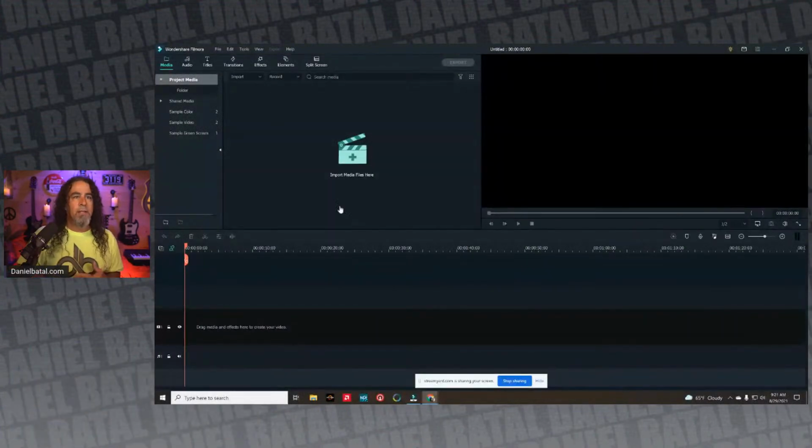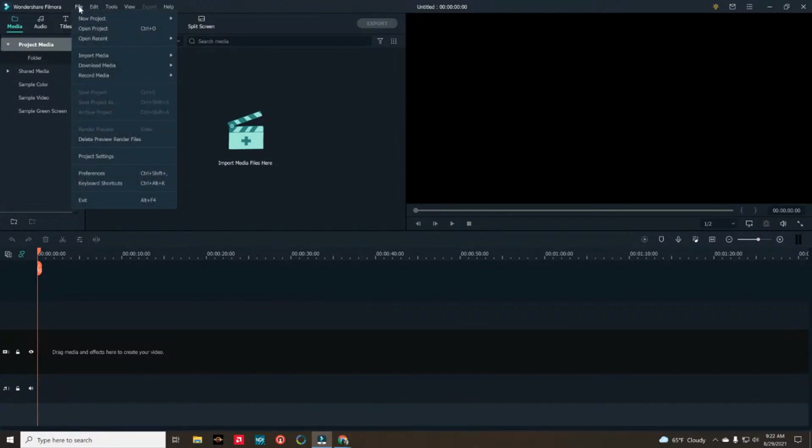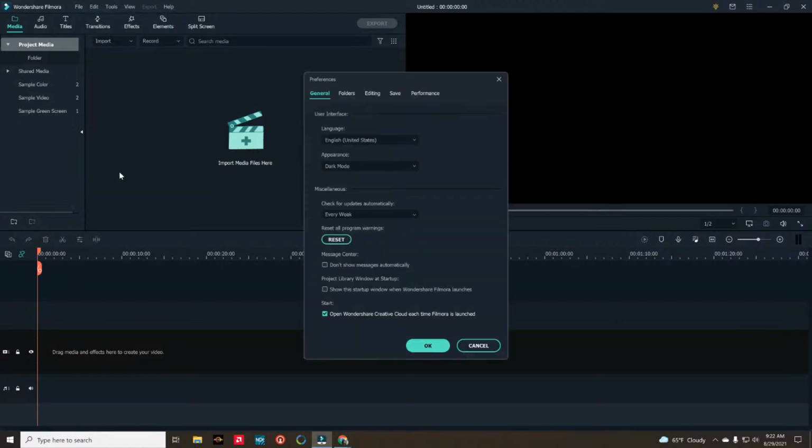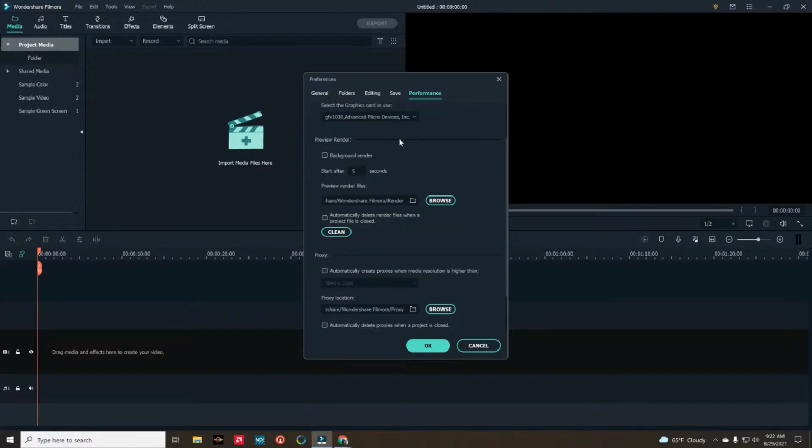Right over here, and let's bring that up. Okay, so in Filmora, let me do full screen here. In Filmora, in the upper left under the File tab, if you're on PC, you want to scroll down to Preferences. Click on Preferences. It opens up this tab. And when you click on Performance, this is where you can enable the GPU acceleration and make sure it's selected the proper graphics card. If this up here is gray for you, that means that your graphics card doesn't meet the requirements for GPU acceleration, so it doesn't have that option. But if you scroll down, at the very bottom here, it says Proxy, okay?